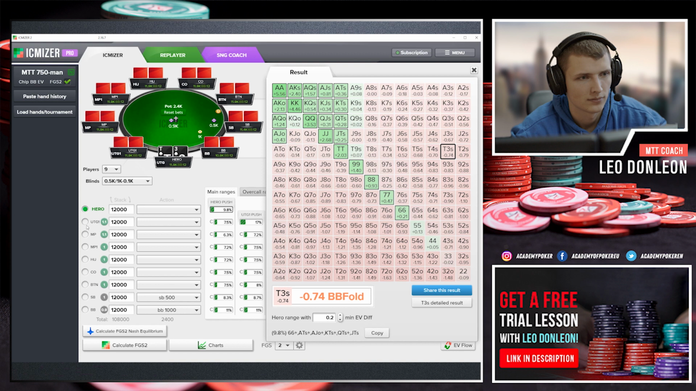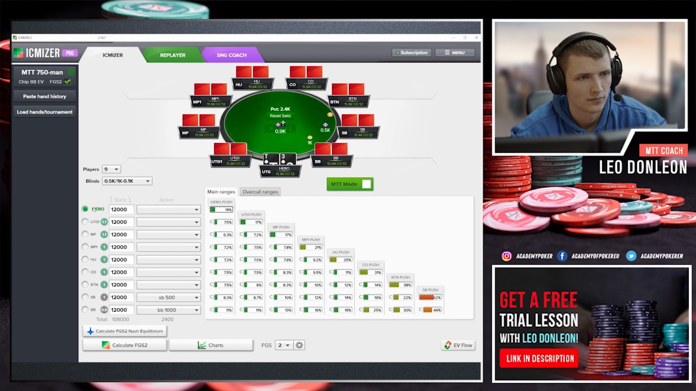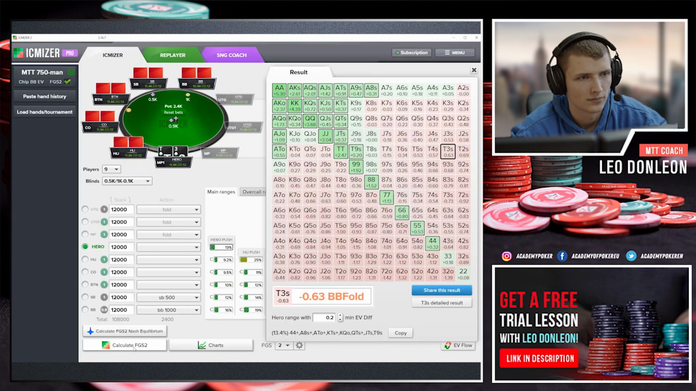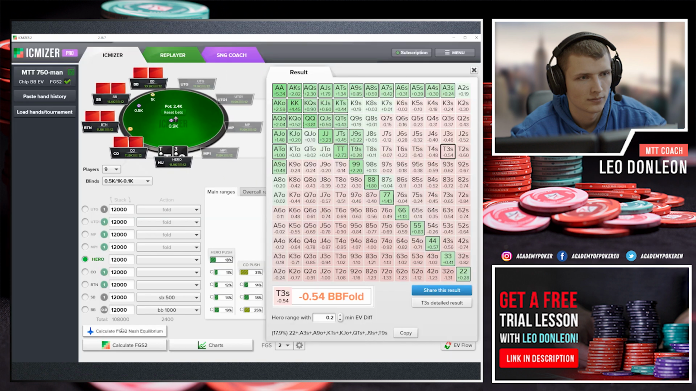And look, while you're changing your position and you have the same stack, you don't need to do any more changes. You don't need to calculate Nash equilibrium again, because it was already calculated when you pressed this button while you were on the early position. So you just need to change position, then click calculate FGS, copy. Then next position, calculate, copy. So you don't need to click Nash equilibrium 2, 3, 4, or 5 times.